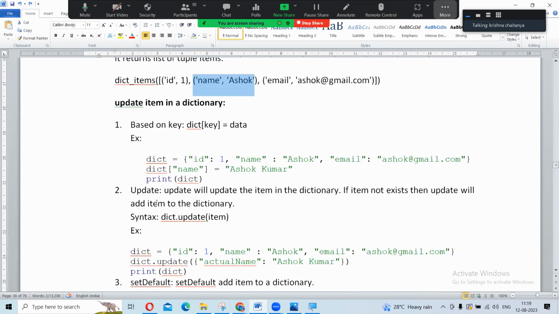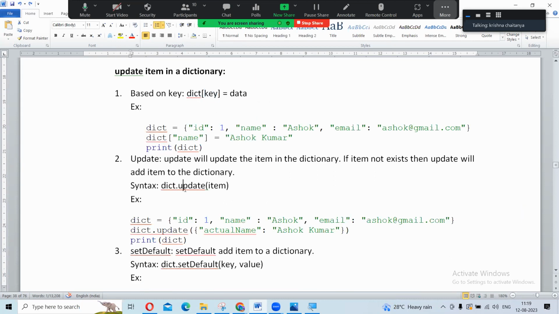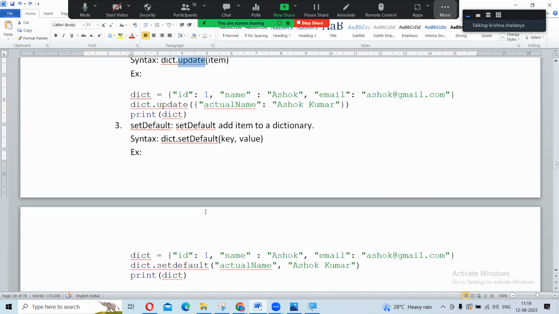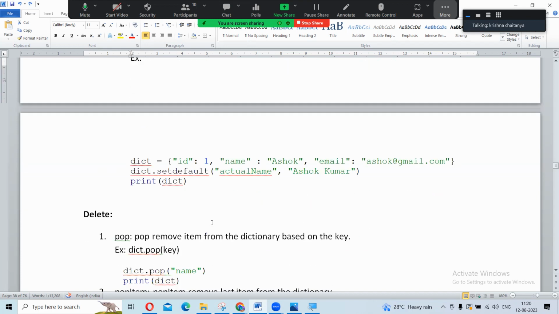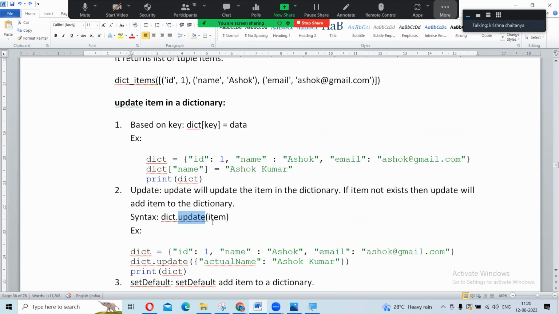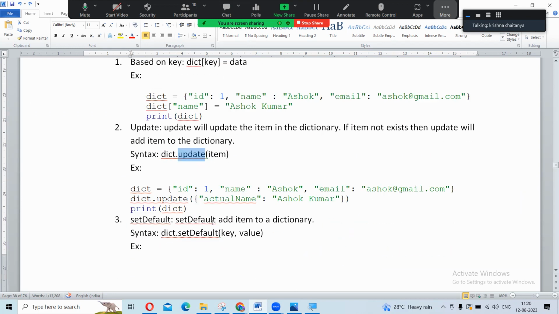Next, I want to update data in the dictionary. There are 3 ways. One is by using the key, we can update. Next one is the update function. In case of insert we also use it, and here also. In this case, if an item exists, it will update. Otherwise, it will add. Setdefault is used to add an item to a dictionary. It will not update, it will only add. So next, we update based on the key or the update function.